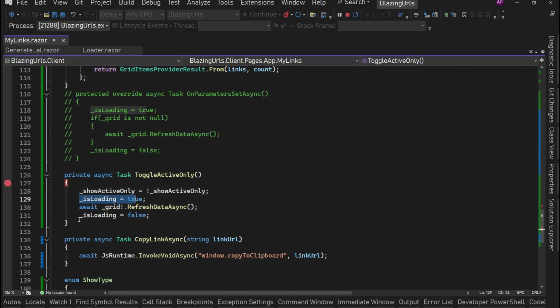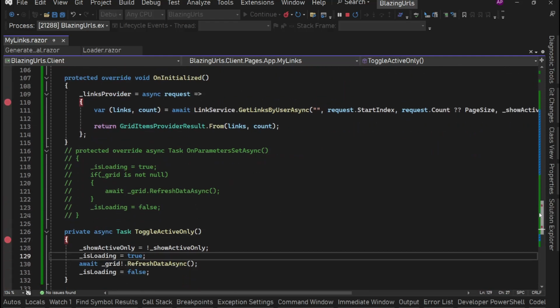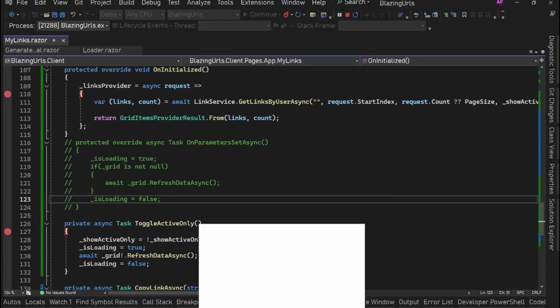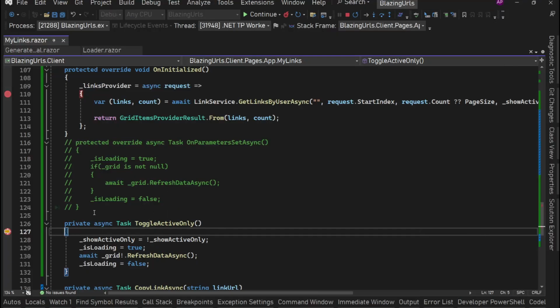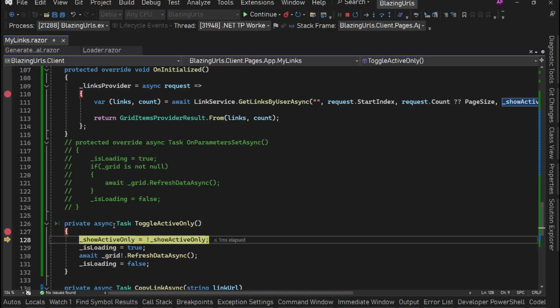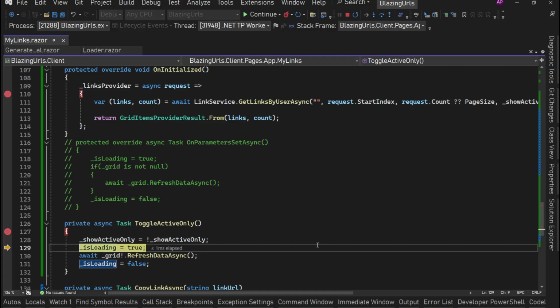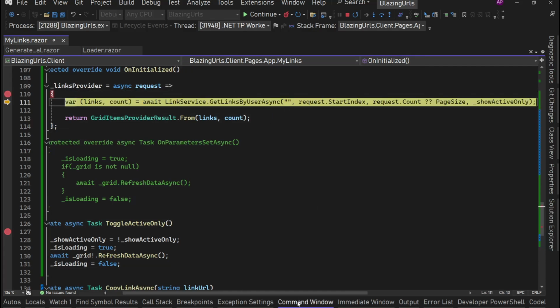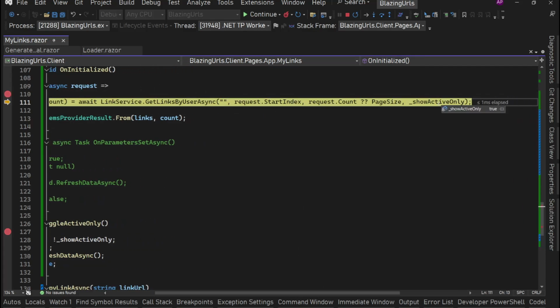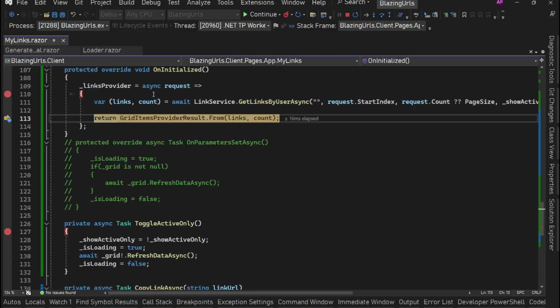Alright, so this loading and this thing is working. That means something is happening for sure. Alright, let's try to show active links. We clicked on it and the breakpoint got hit. Initially, right now showActiveOnly was false. Now it will be true. Is loading true. Now we are refreshing the grid. It came here. It should have generated this URL, right? ShowActiveOnly is true now. Links, we have 0 links. Count, we have 0 count.